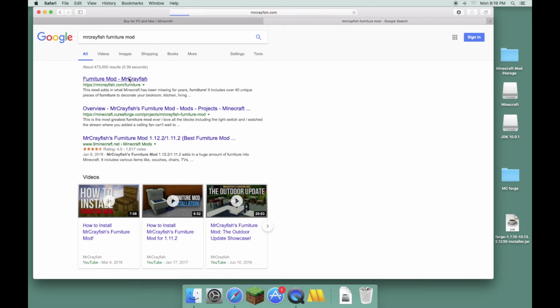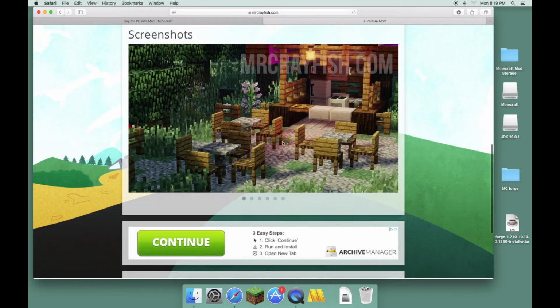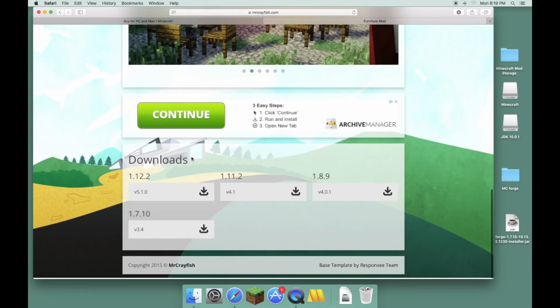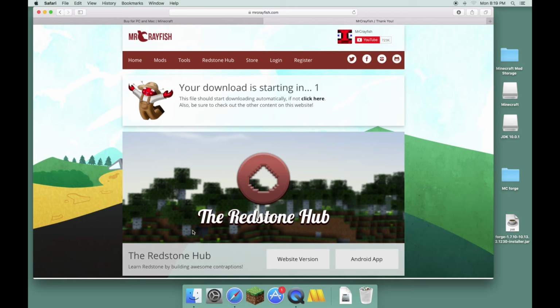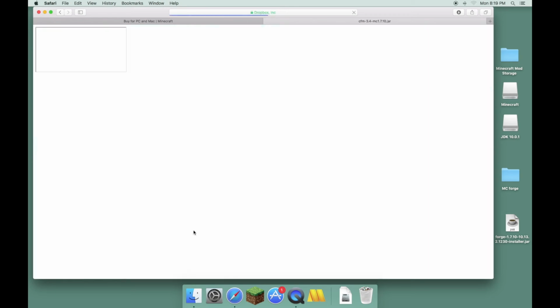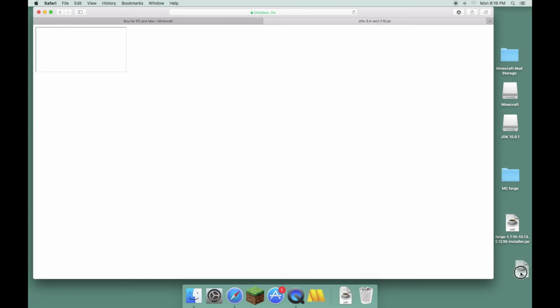You can see all this. If we go to the furniture mod by Mr. Crayfish, scroll down a little bit, they'll give you some options to download 1.7.10. Generally works in the one I have. It goes to download, throws it into your downloads area. I'd pull this over to my desktop.